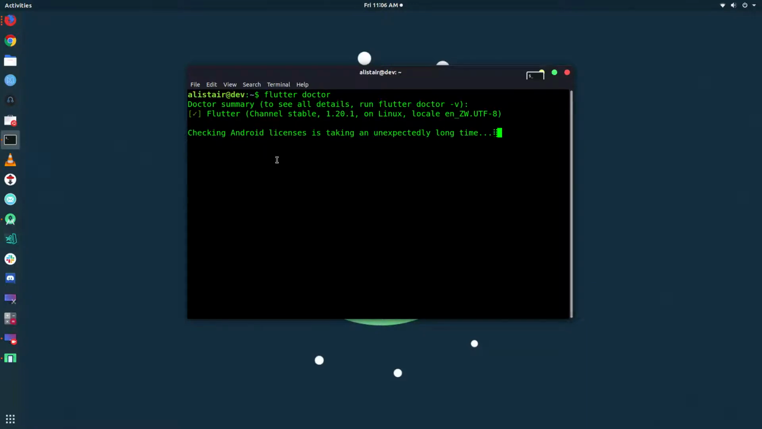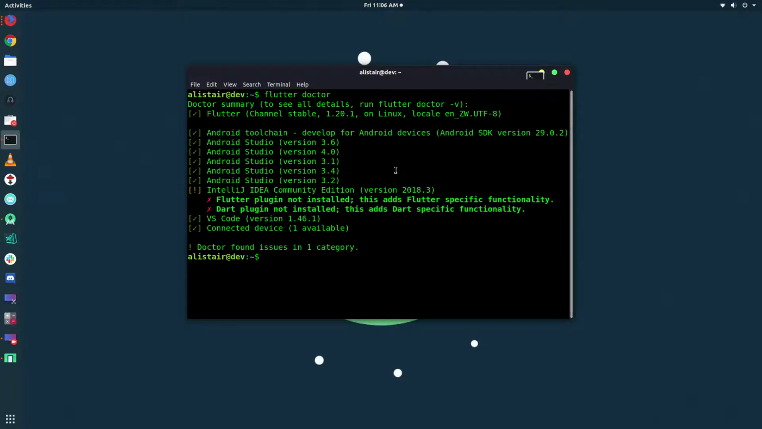So Flutter Doctor will run. It will check to make sure that you've got Android Studio installed. It will make sure that you've got all the licenses set up and also all the plugins installed. So for me, as you can see, I've got a number of Android Studio versions installed. I've got my toolchain installed. So all these check marks show that everything is okay. I don't really use IntelliJ for Flutter, so that's why these are not available. And then I've got a connected device online at the moment, which is my emulator.